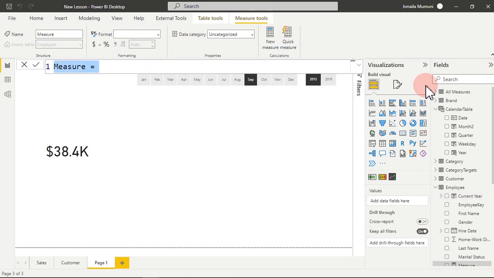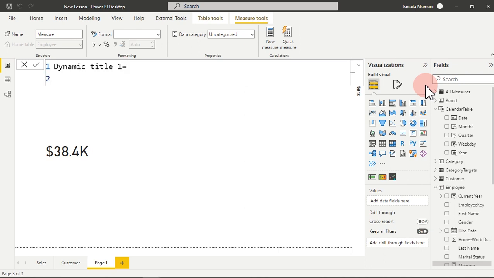So you can change the measure's name to dynamic title one, because we're going to be creating two of it. Right now we are creating it for salary. So I'm going to put my equals sign right here, shift enter. We're going to use variables to get it done. That is how we can create this in a very simple way.